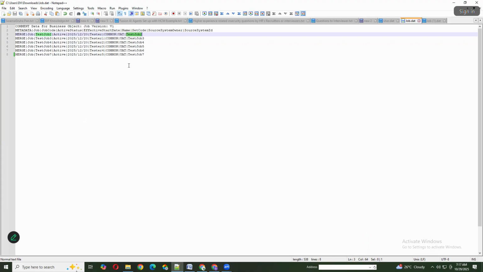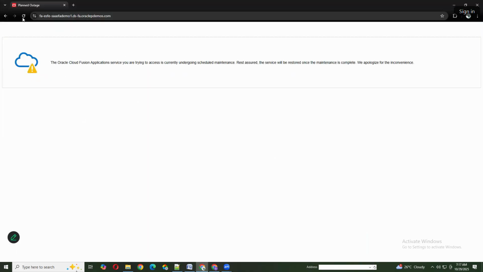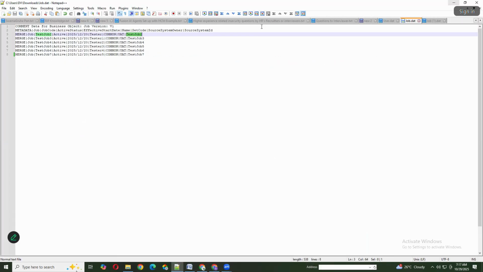I thought to show this in Oracle Fusion, but it is currently in maintenance. It just started 30 minutes ago. And you can take the instance credentials from Ramo.